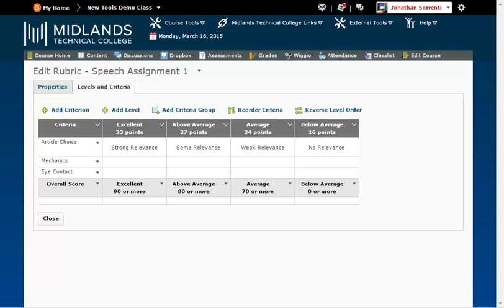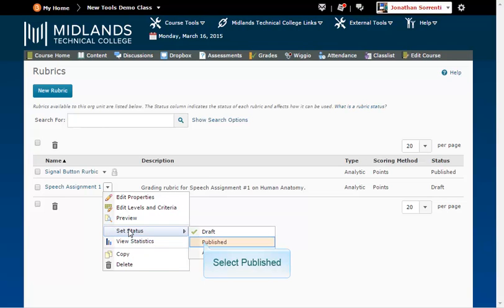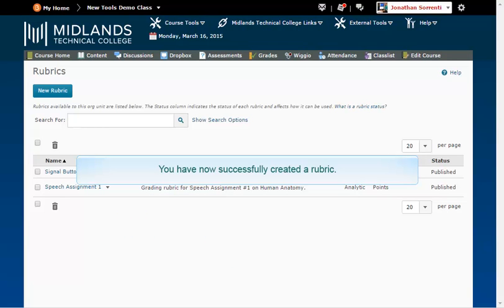If you want to add more criterions or levels in the rubric, you can add more by clicking on either the Add Criterion or Add Levels icons. Select Close when you're finished making changes to your rubric to return to the rubric list page. Note that the status is still shown as Draft. You will need to change your rubric status to published before it can be used. You have now successfully created a rubric.